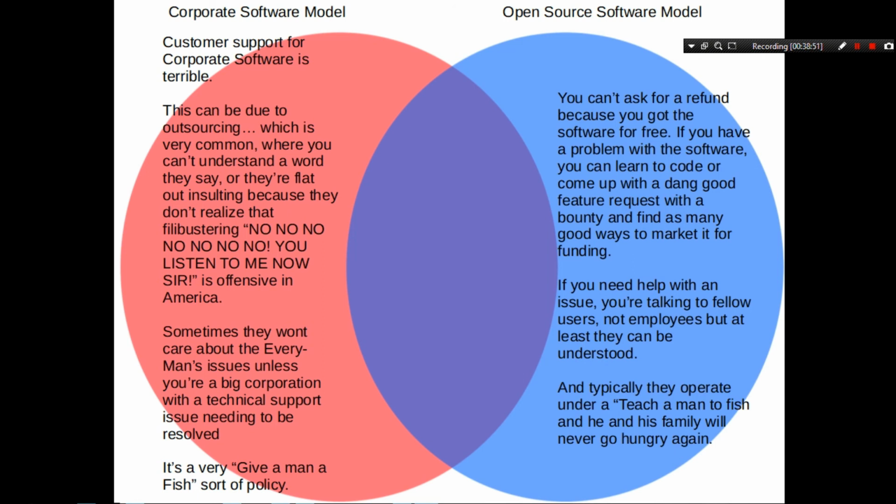Of course, they're not getting paid to do it, so they don't necessarily have to be the most diplomatic people in the world. But the thing is that they are there to help. It's a very friendly community. They're not employees, but at least they can be understood. And typically, they operate under a teach a man to fish sort of policy.